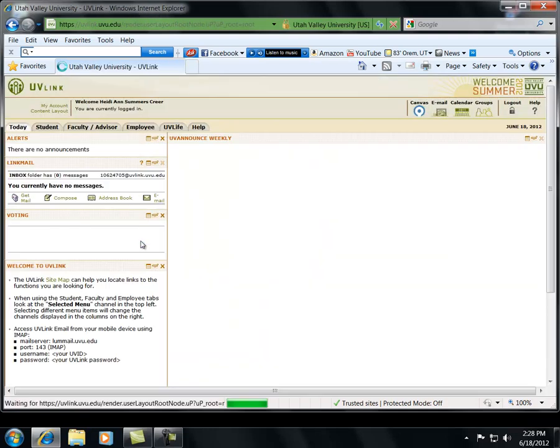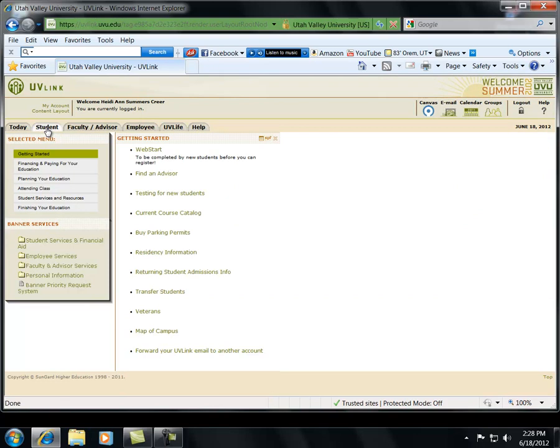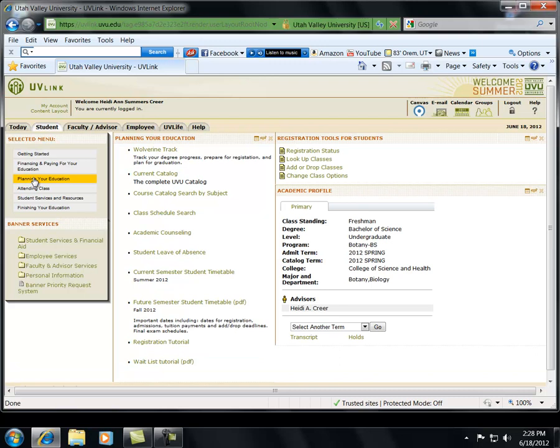The default view in UVLink is the Today tab. Your registration tools can be found under the Student tab. Under Selected Menu, on the left, select Planning Your Education. This menu has all the tools that you will need to register for classes at UVU. On the far right are the registration tools. Select Add or Drop Classes.